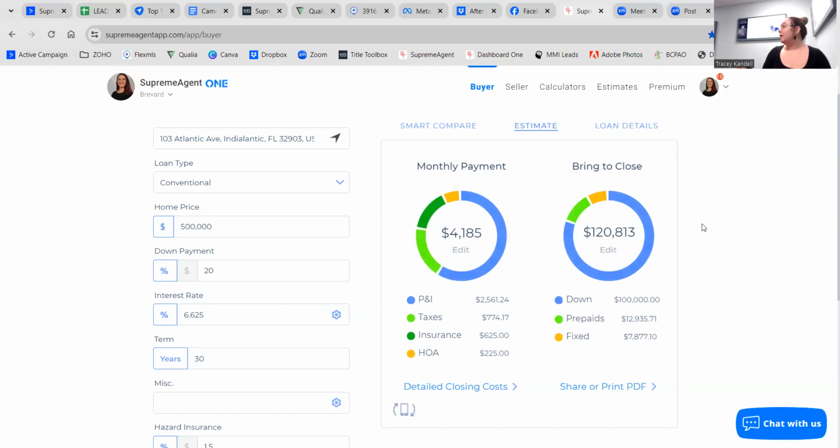Awesome. So this is our basic screen that kind of gives us our monthly payment amount and our amount that we're bringing to the closing.